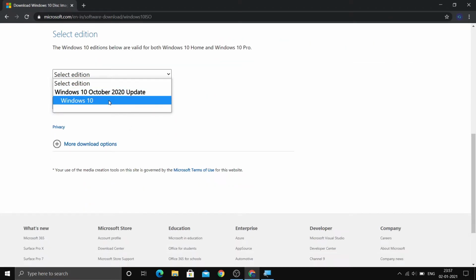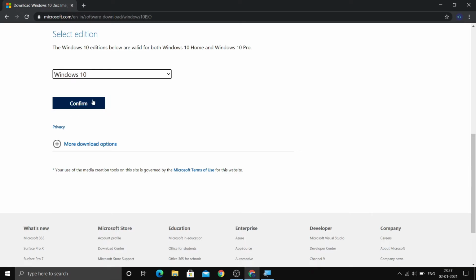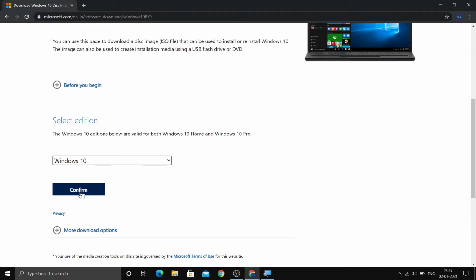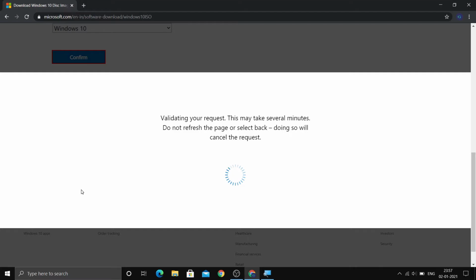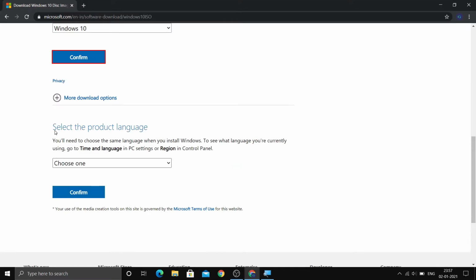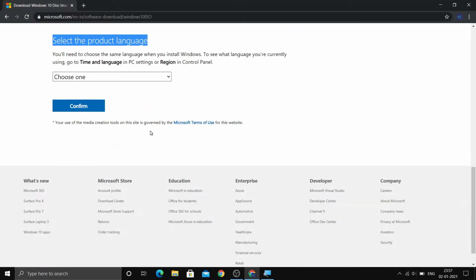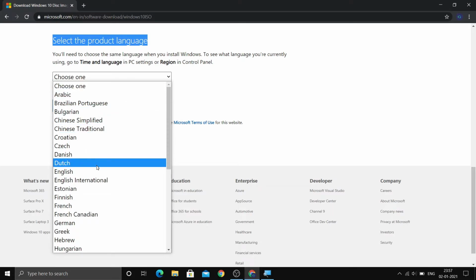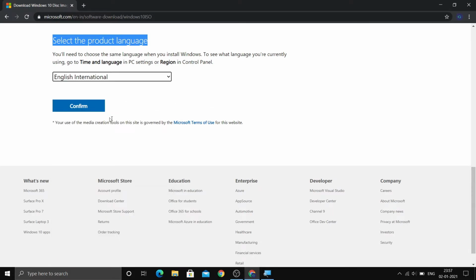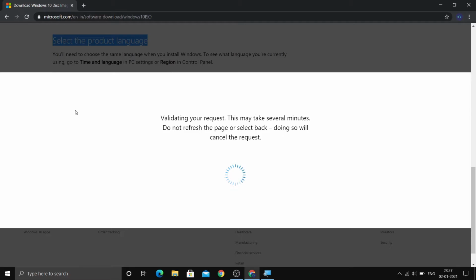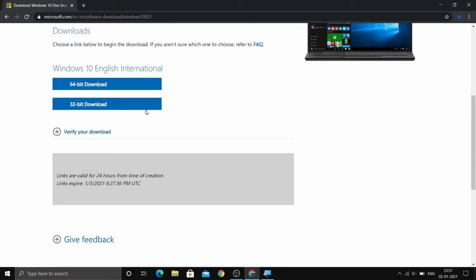So I'm gonna just select Windows 10, and now I'm going to click on confirm. And now you need to select the product language. So I am selecting English International. Now click on confirm. So now you need to select Windows 10 English International, means you need to download 64-bit or 32-bit.